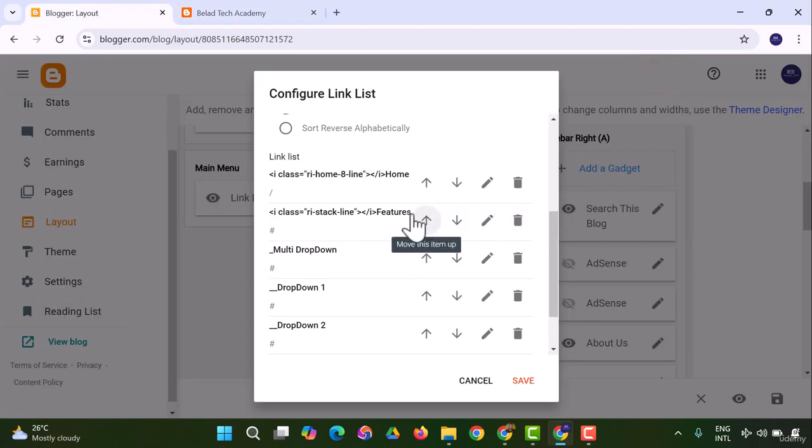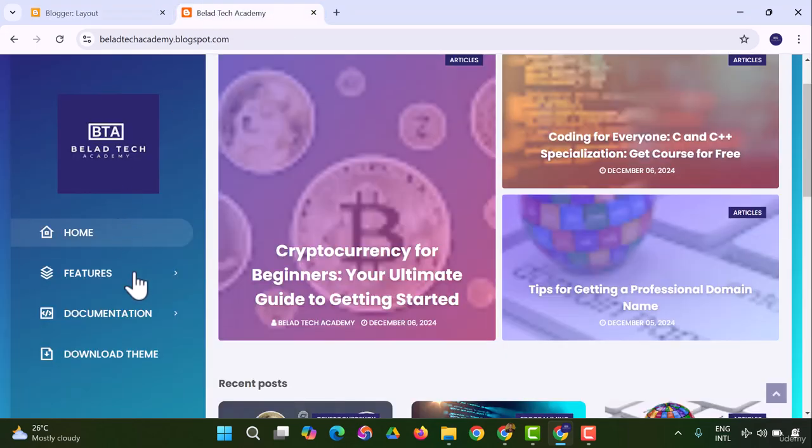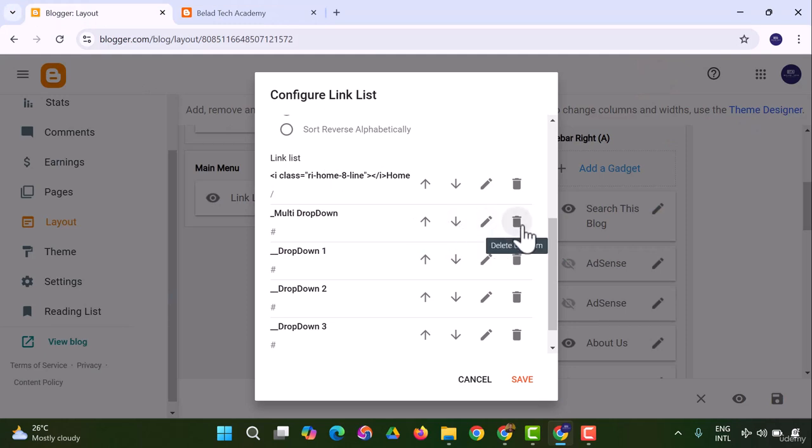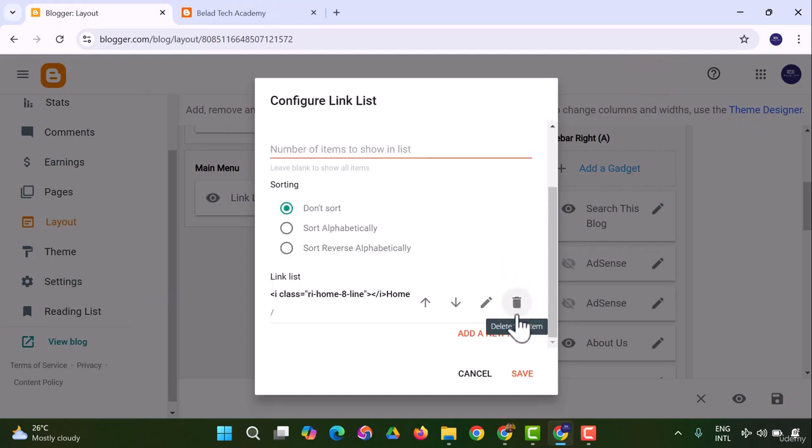I'm going to remove these features. I'm going to delete this as well. Then we have a multiple drop down, all that. So I'll just delete everything so we could have everything set. I'm going to delete everything I see right here except the home. So I'm going to leave the home.